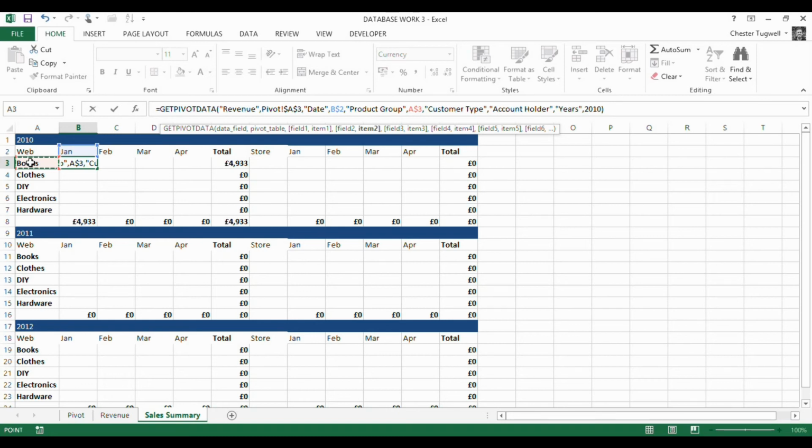Now A3, I will need to fix the column part because products are always in column A. Customer type, well, that is not account holder, that's going to be web. Now I'm going to make that an absolute reference. And then the year, I want it to refer to the value that I have in A1, which will also be an absolute reference. So there we are, I've just reconfigured my formula. If I click on the tick, it brings over the correct value.